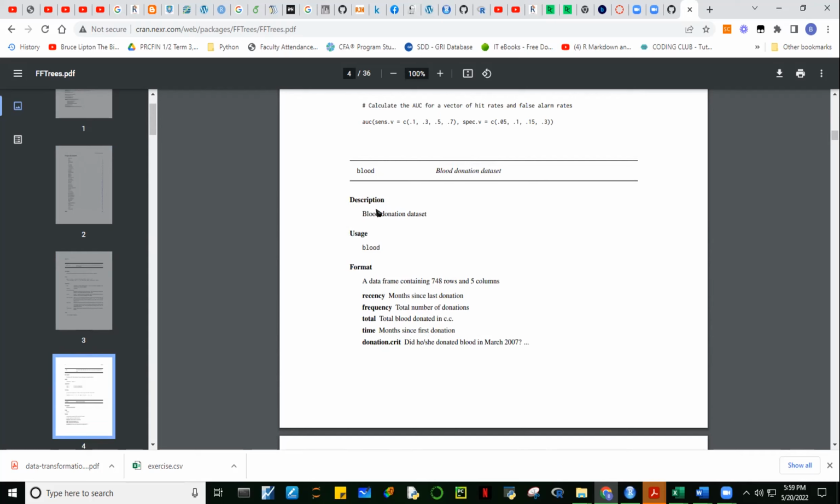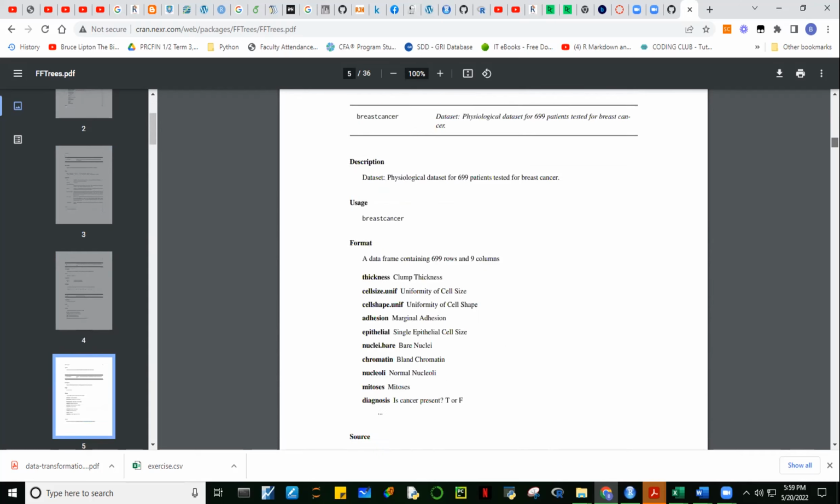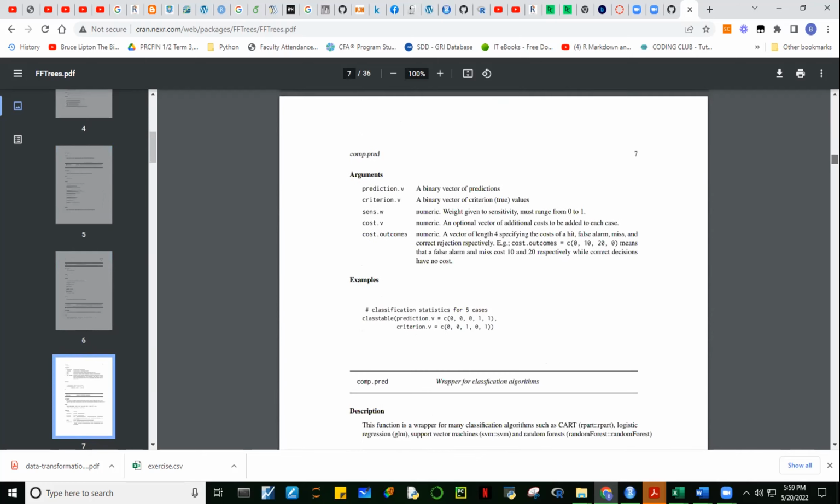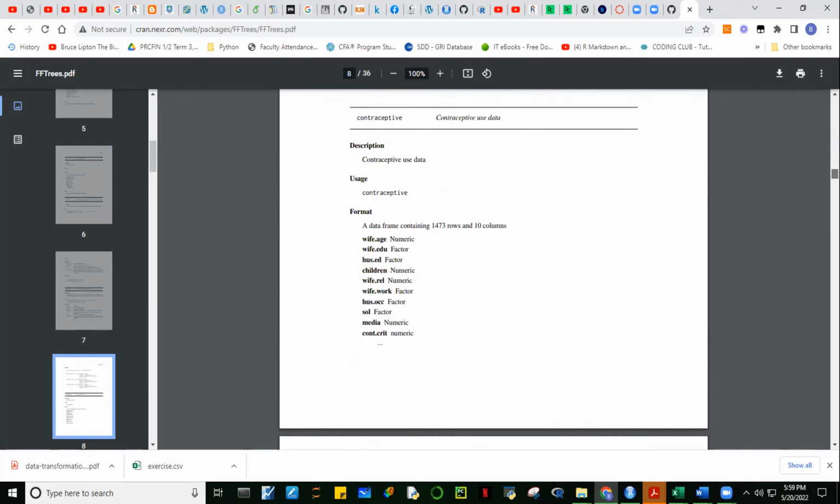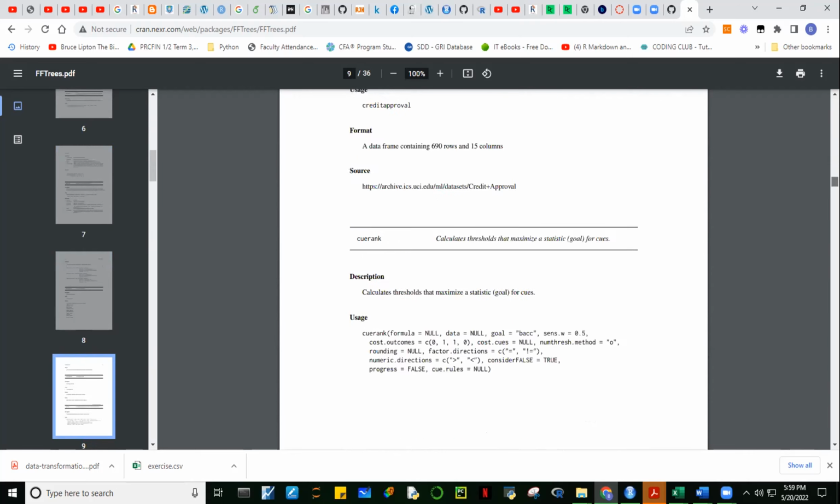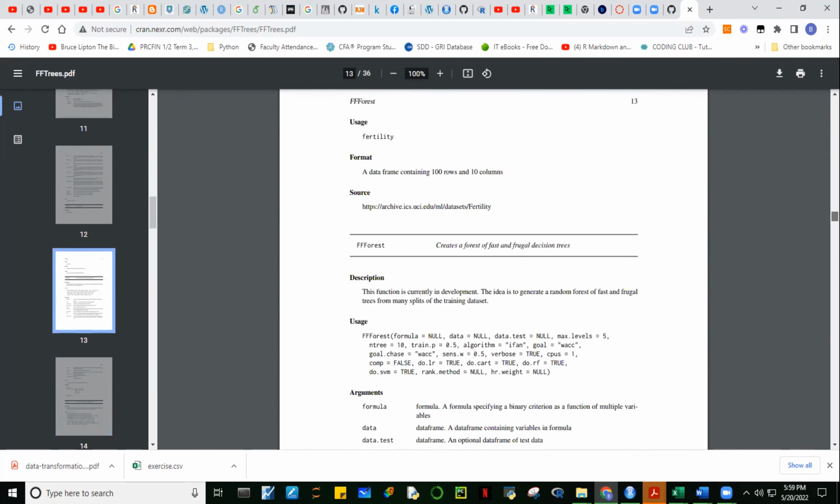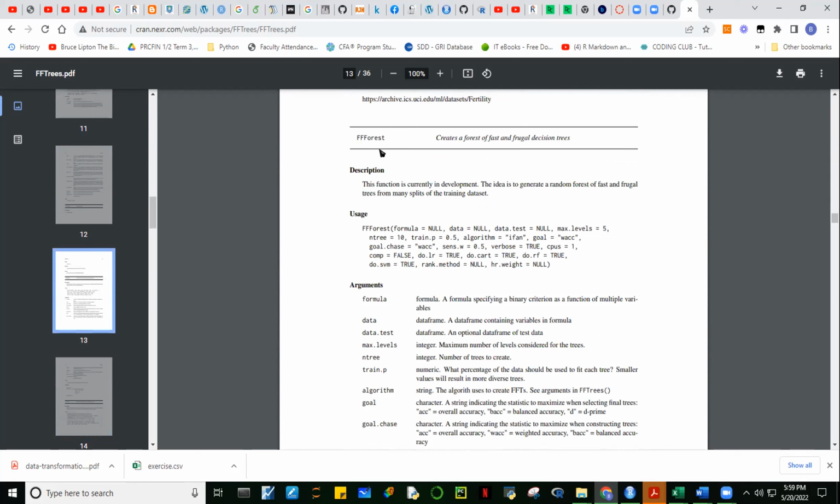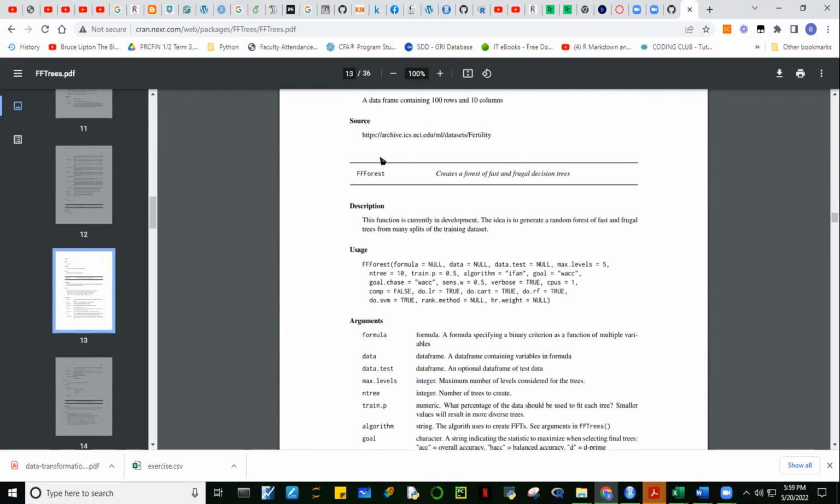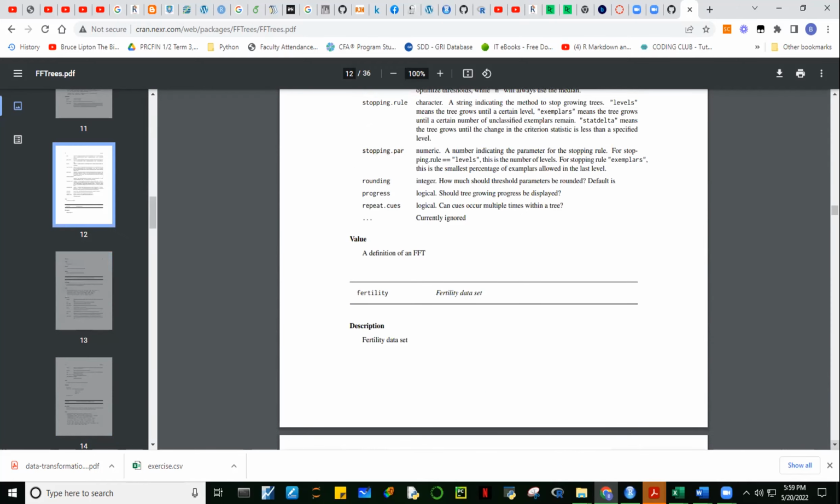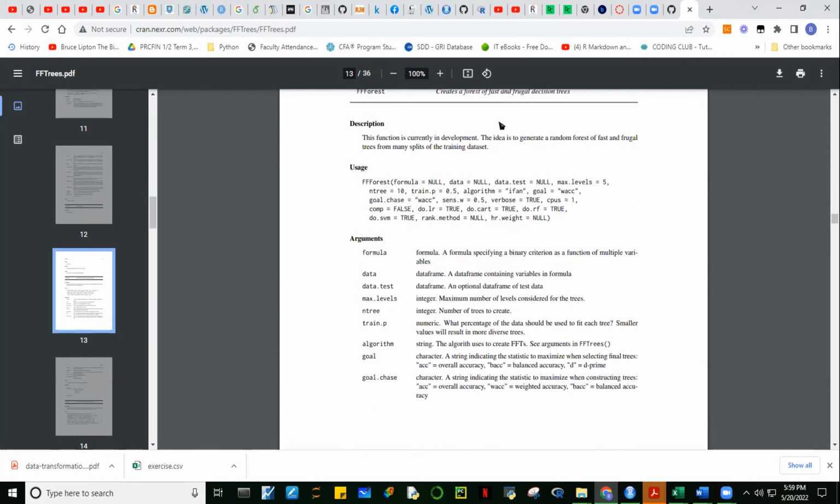Blood is a data set, no, dito. So may mga data set din siya. Breast cancer also a data set. Tingnan natin yung heart.test at saka heart.train. So letter H, sana siya? Tingnan natin itong FFforest. Okay? Ito guys, yung pinaka hindi FFforest, FFTrees. Yung FFforest daw, it's in development pa, no? If you take a look at FFforest, yan.